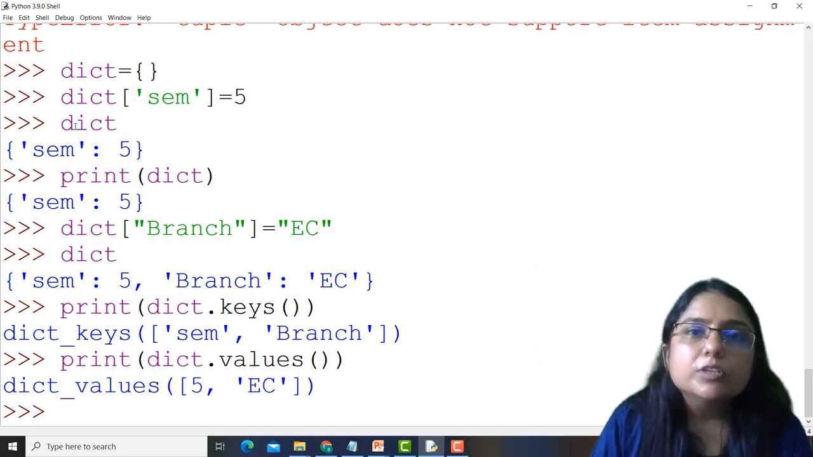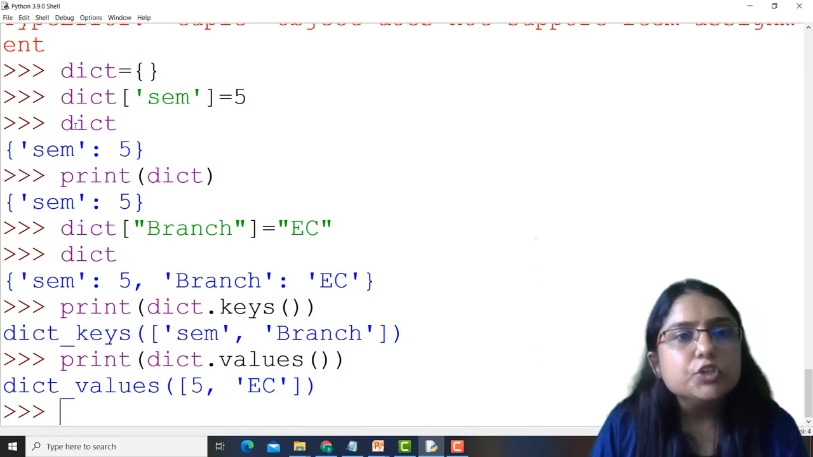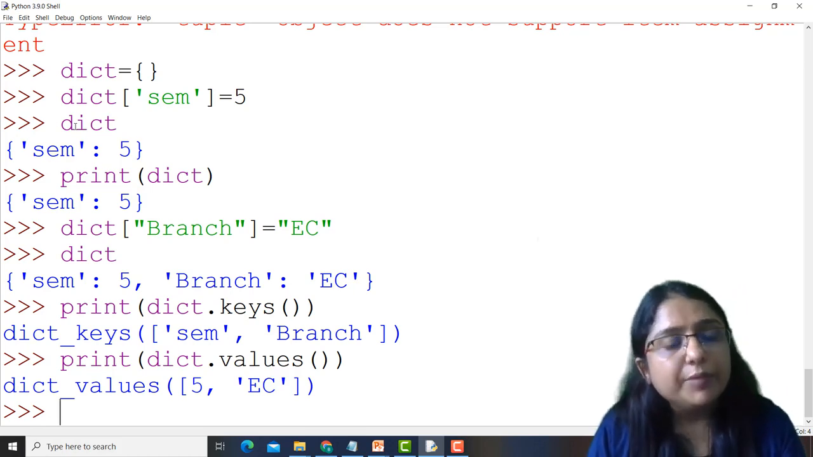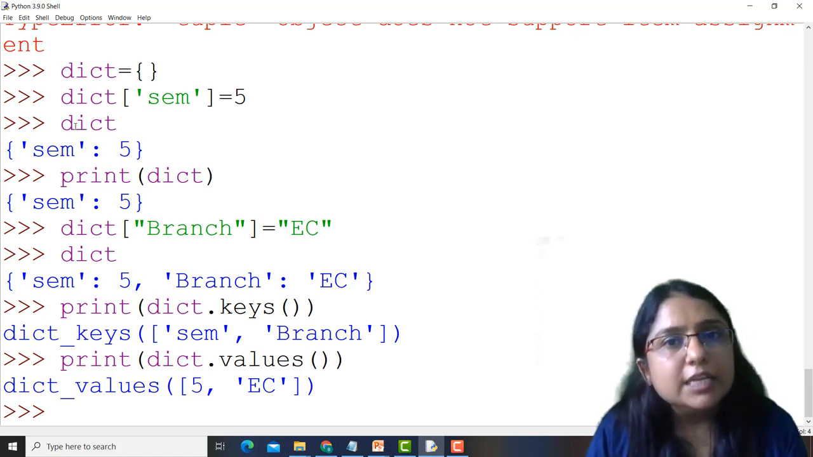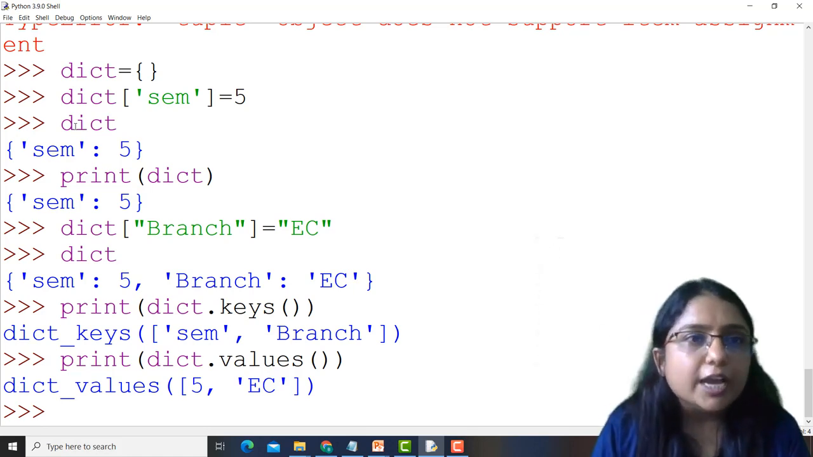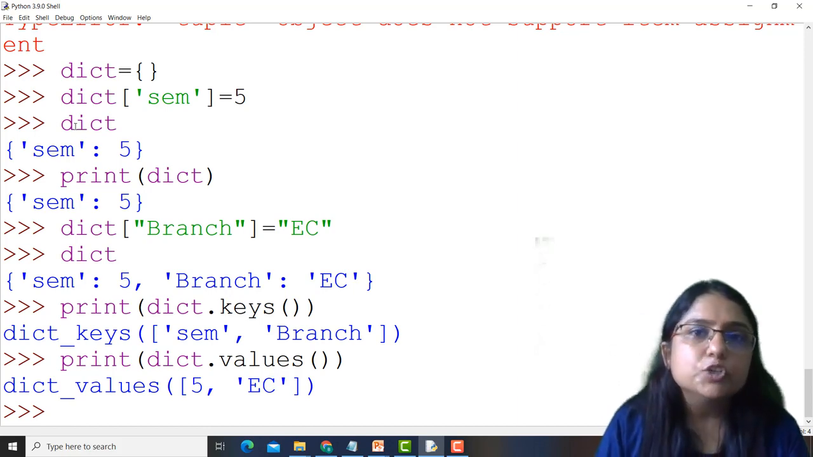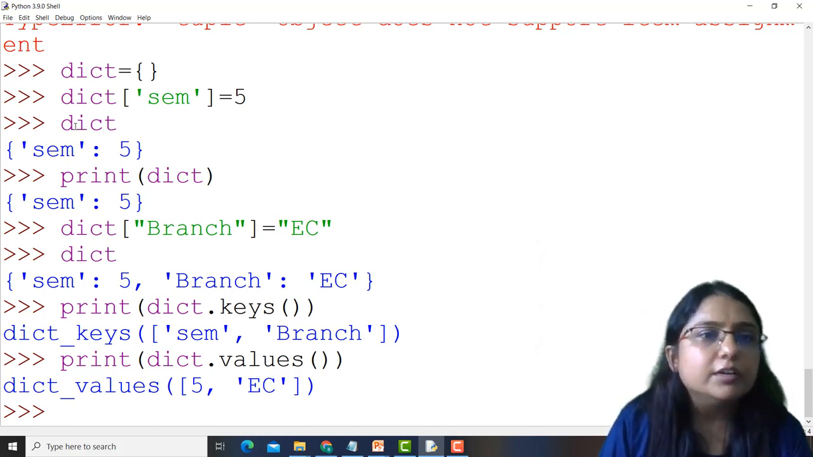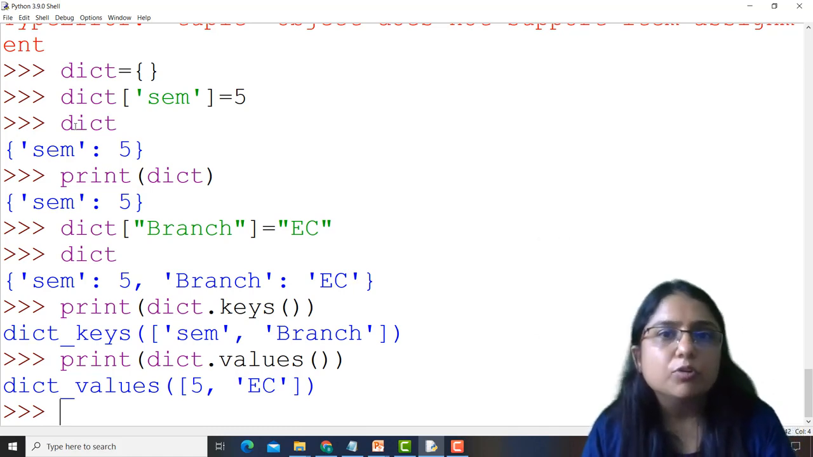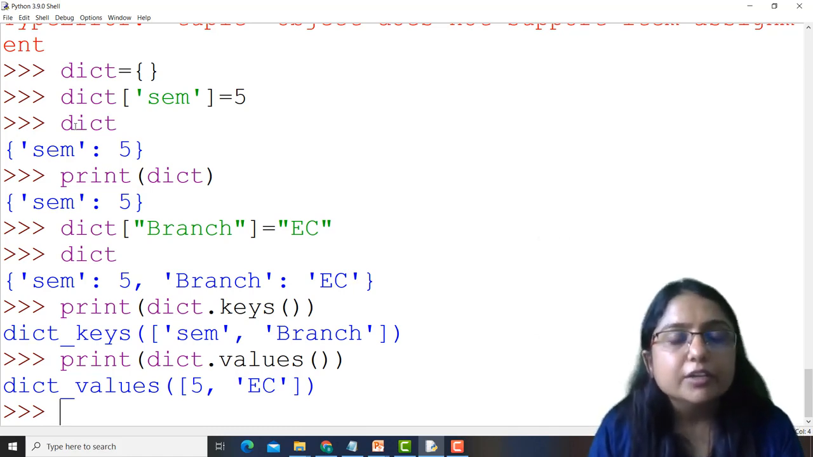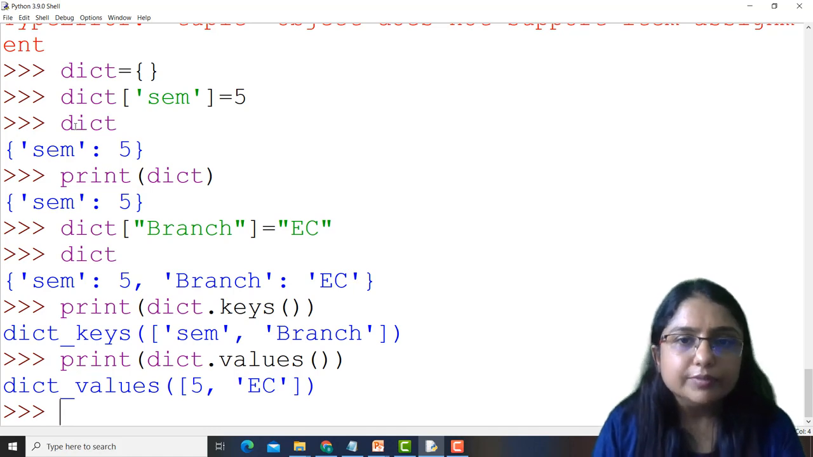See, this is all about the string, dictionary and tuple. The main difference between the tuple and list is that in a list you can change the items inside the list, but a tuple is only a read-only list. And when you want keys and values, at that time you have to use the dictionary. So I hope this session is clear. Thank you.